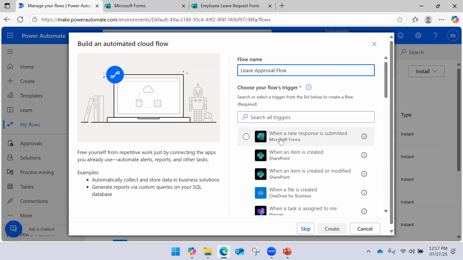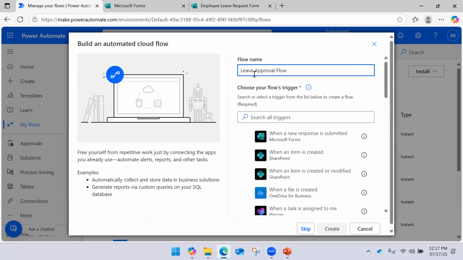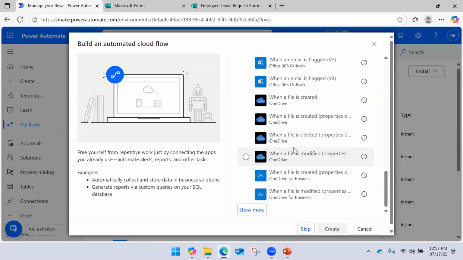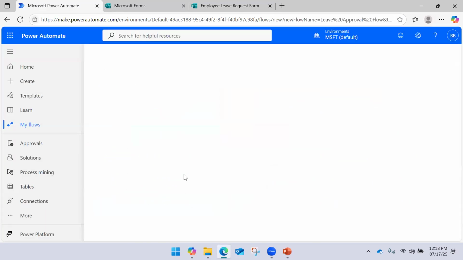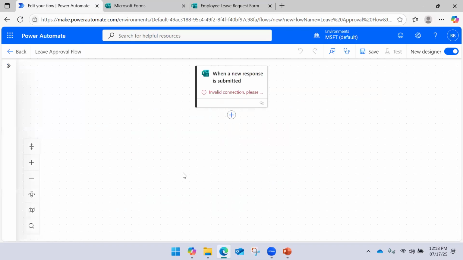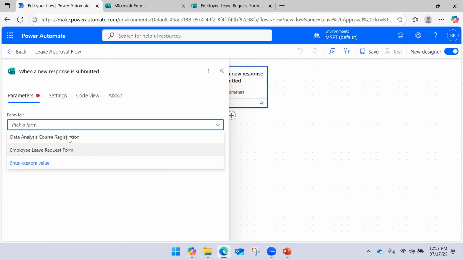Here you can select the trigger. When I select automated cloud flow, you can see these kinds of options. I will say when a new response is submitted, Microsoft Forms, or when an item is created, SharePoint. I don't want to go with SharePoint, I want to go with Microsoft Forms. So I simply selected a trigger.